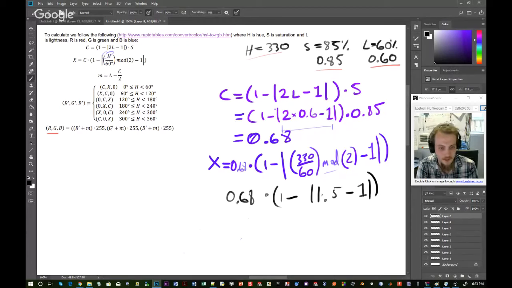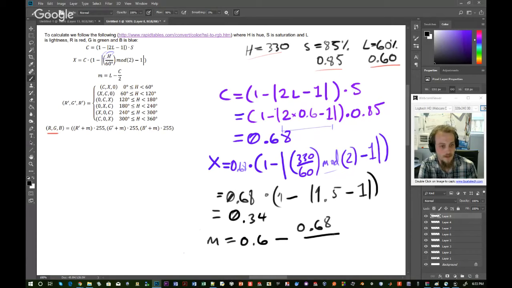Now, the stuff in the absolute value, those 2 straight lines, has come out positive again, but if the value came out negative, we'd get a positive there. Solving that, we get 0.35. We then have M, which is a very simple formula: L, which is 0.6, minus C, which is 0.68, divided by 2, which gives 0.26.